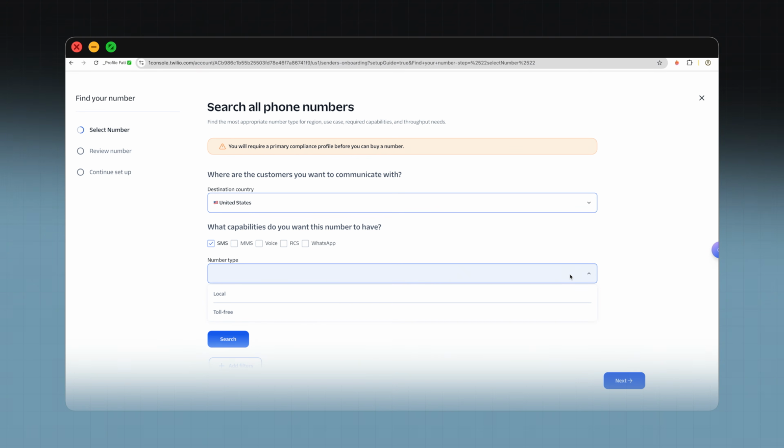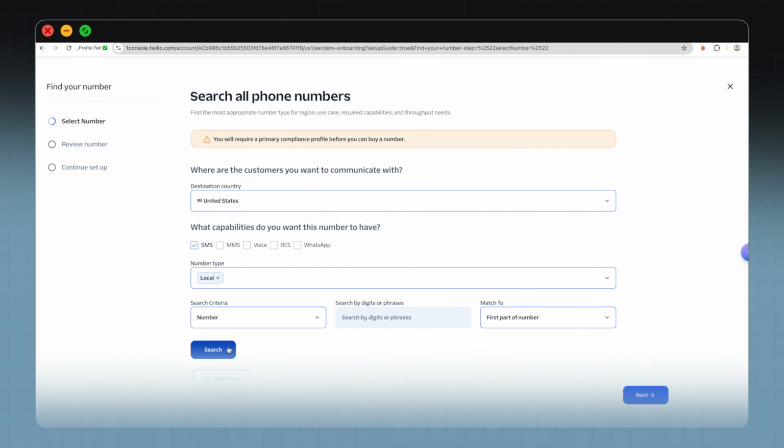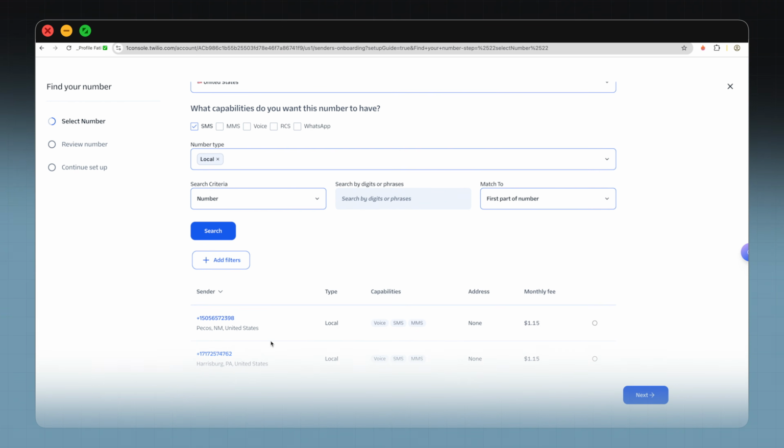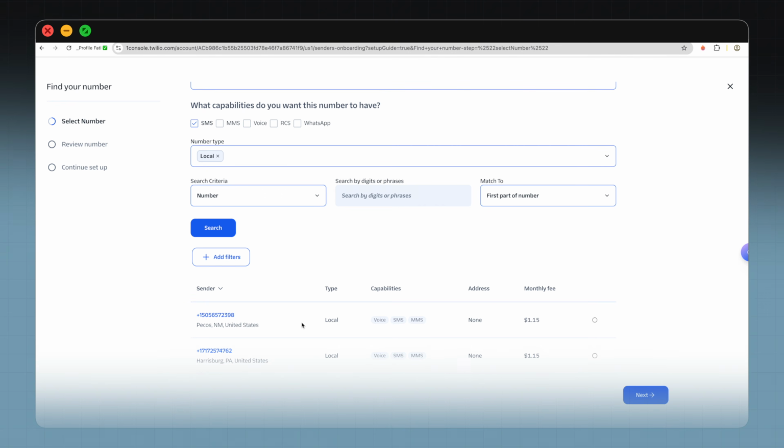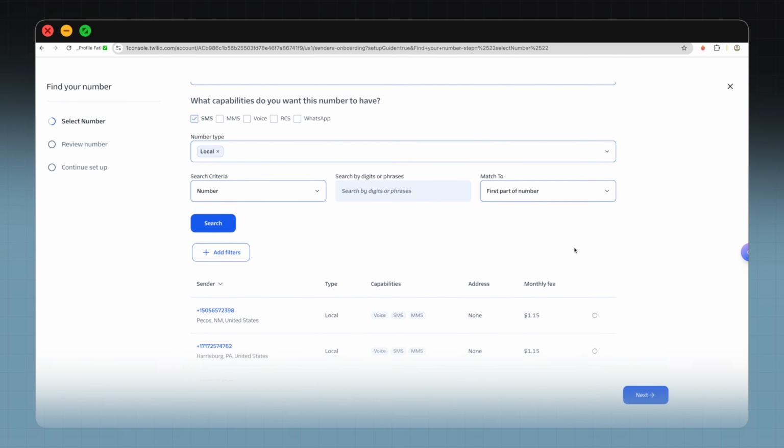For the number type, I'll pick Local. That's just a normal number tied to a city or area, which is plenty for a booking site. There's also toll-free, but those come with different verification rules, so I'll keep it simple with a local number. I'll leave the rest of the search options as they are and click Search.